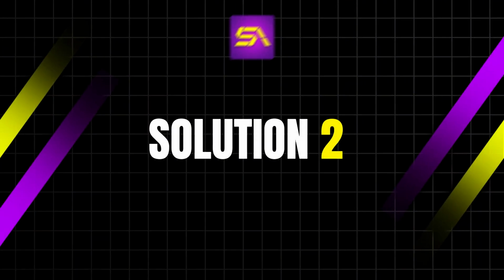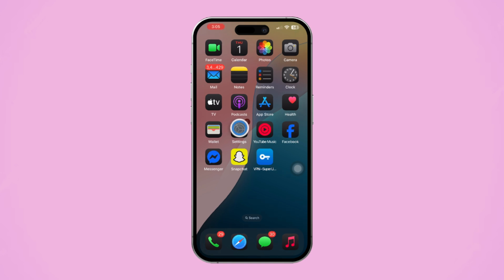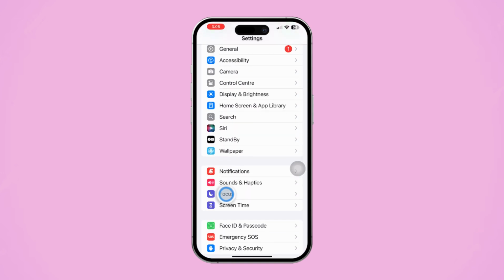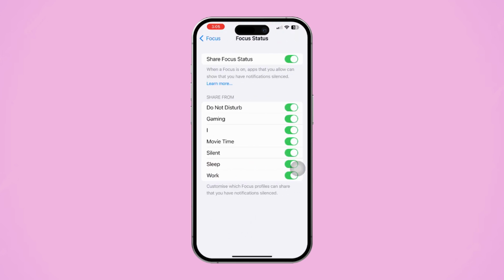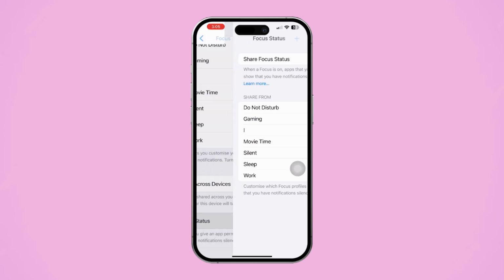Solution 2. Check Focus Mode settings. Open Settings. Scroll down, tap Focus. Make sure no focus mode like Do Not Disturb is enabled. If it's on, either turn it off or customize the focus settings to allow app notifications. Focus modes can block notification badges and alerts.